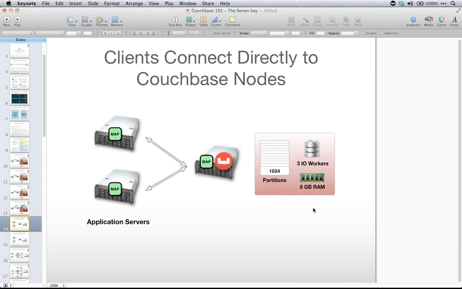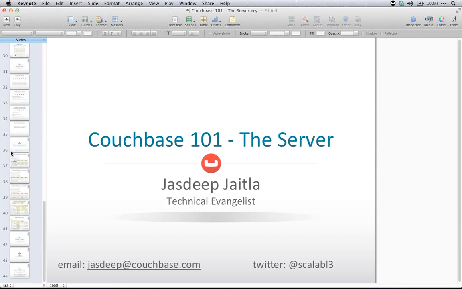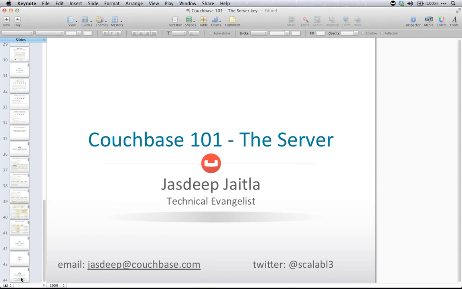Generally speaking, in terms of resources and IO writers, which I showed you here, how many IO workers we have, backups are generally done off peak. I highly recommend not doing it during your peak usage. So CB Backup and CB Restore can also be scripted really easily. They're just command line tools.